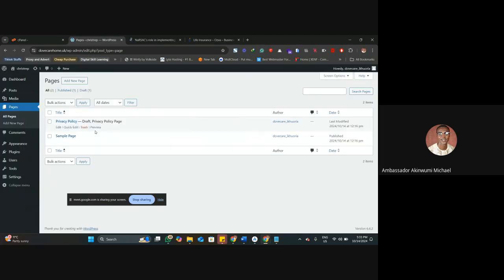Your privacy policy is not a post, it is a page. Like your contact us page, it's not a post, it's a page. About us is not a post, but rather a page. If you want to create a page, all you need to do is come to pages, then click on add new.